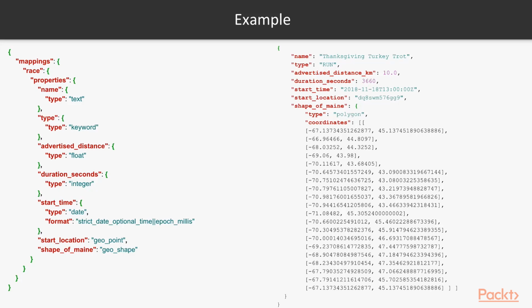All right, then we're going to get into the start location. It's defined as a geopoint. If you're not familiar with geohashes, I recommend looking them up. It's a great way to store points on a map. You could alternatively do a latitude, longitude, but here I did DQ8SWM576GG9. I'll look it up on a map for bonus points, so you can find where that location is as I started my turkey trot.